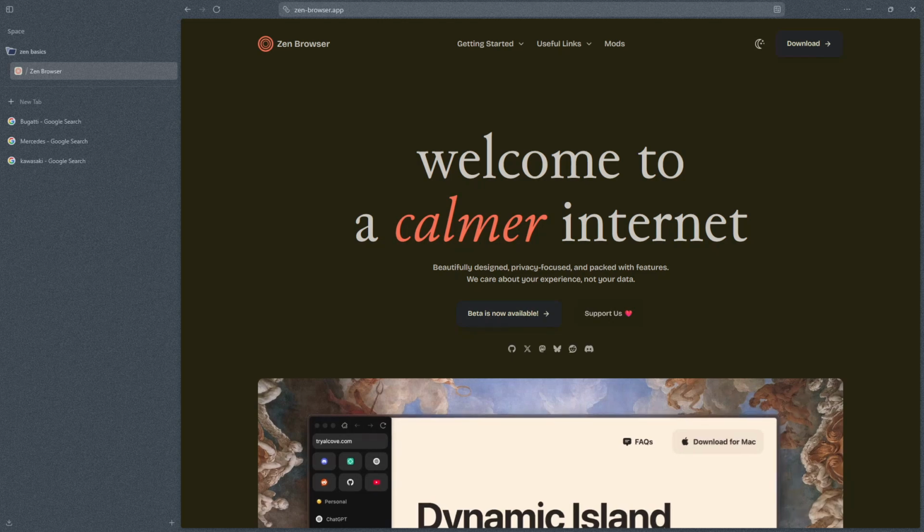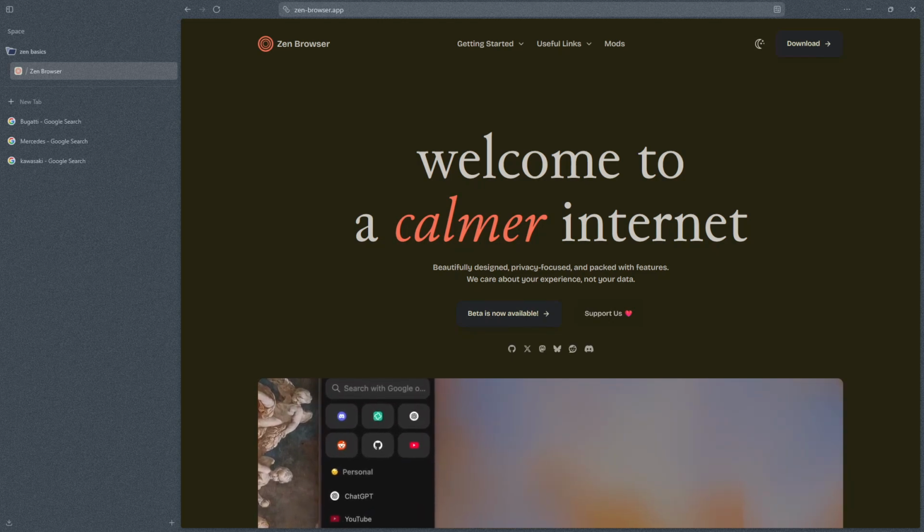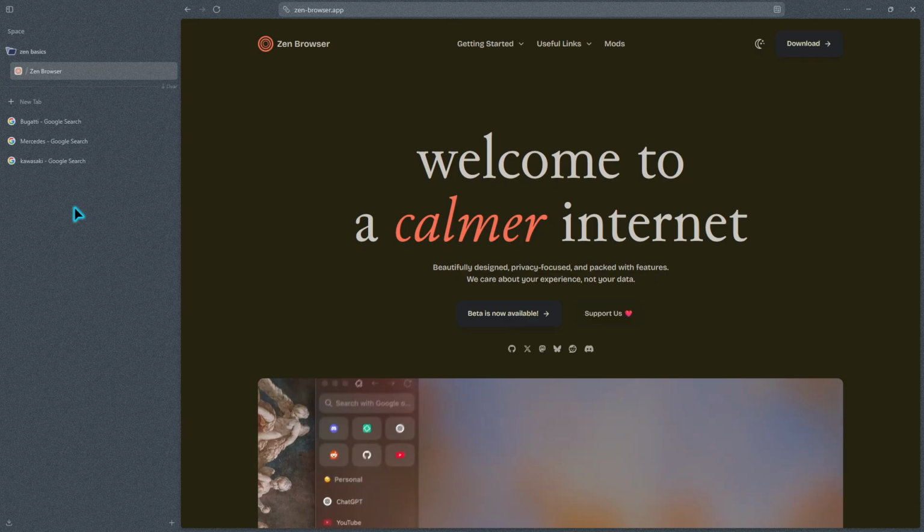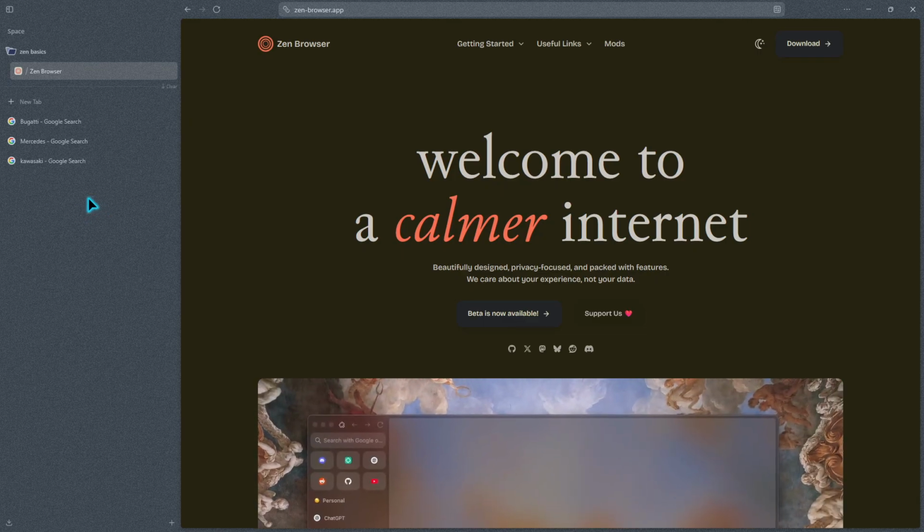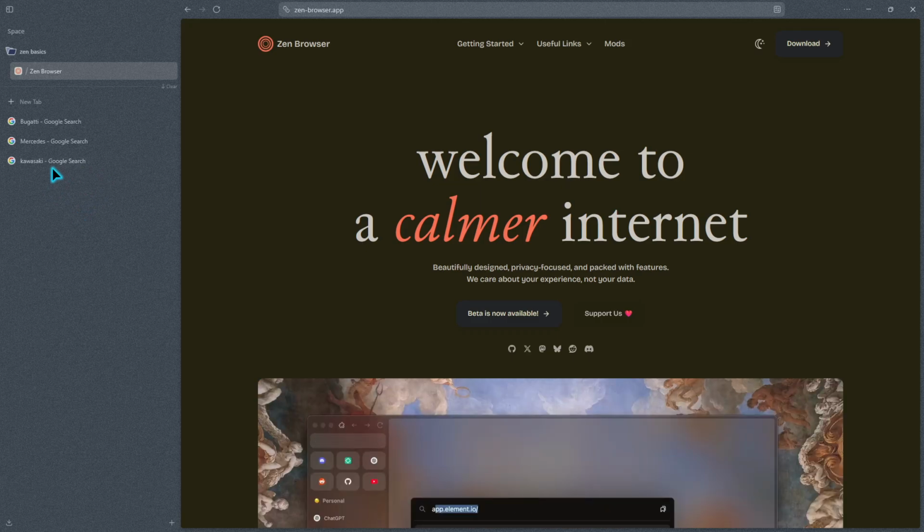In today's video, I'm going to teach you how to make Superpins in Zen browser. Superpins in Zen browser are like advanced pinned tabs. They're compact, always visible, and designed to keep your most used sites just a click away. If you're tired of hunting through a crowded tab bar, this is a simple habit that makes your browsing feel faster and more organized.